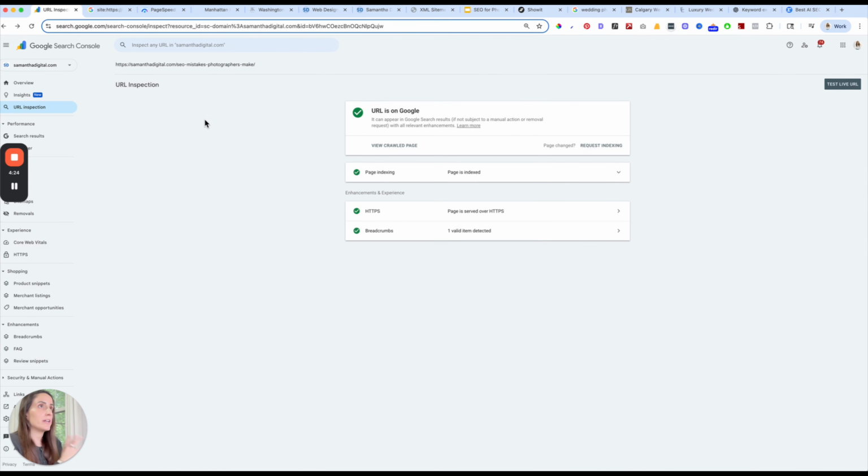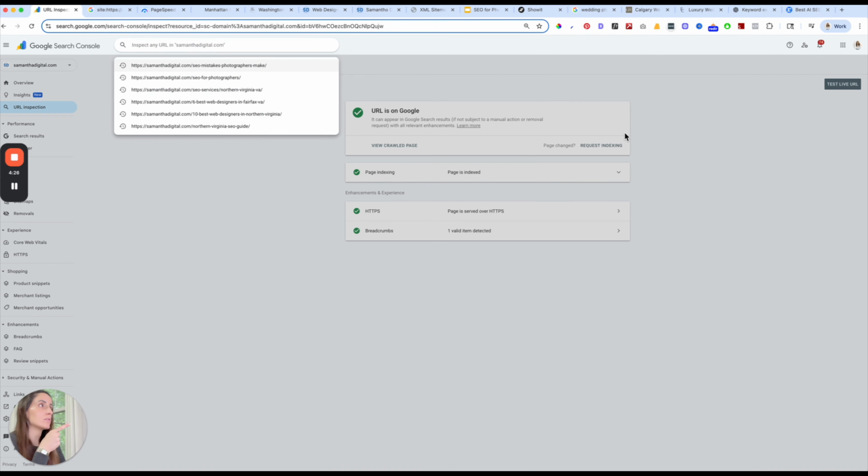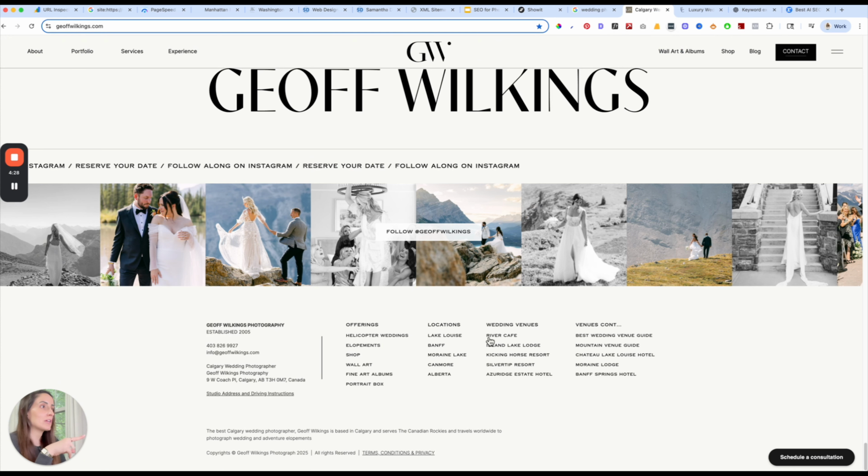So once the page is created and published, throw it into Google Search Console, request indexing, and also make sure you link it in your footer. Your core services pages should be linked in your footer for easy access. You can also use a drop-down menu across your site.